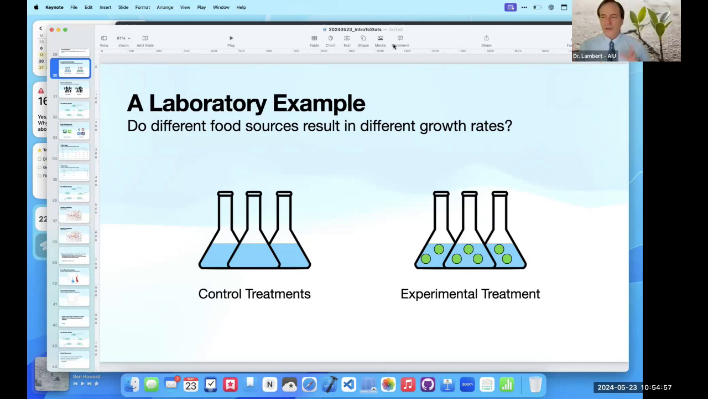Samuel asks, is it only for health that you would use control treatments and experimental treatments? No, I would use it in any situation where I'm comparing two different groups. I would use control and experimental treatments, so it doesn't have to be for health. It can be looking at tree growth or financial growth. You'd want to have a control to compare against and an experimental treatment as well.